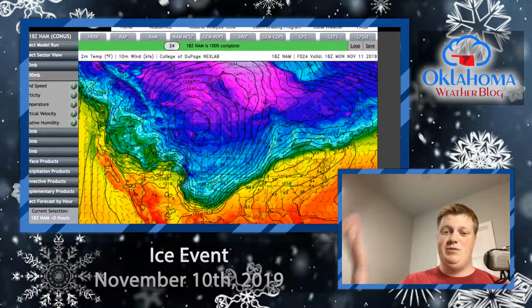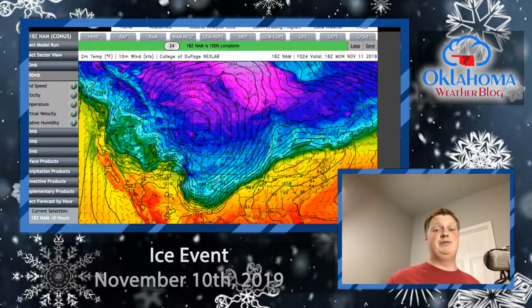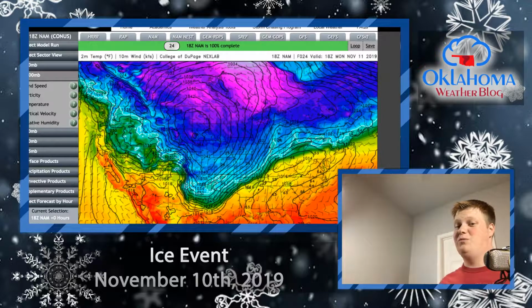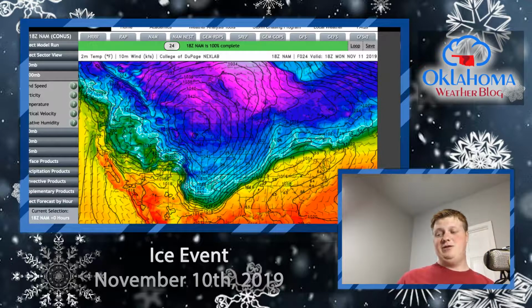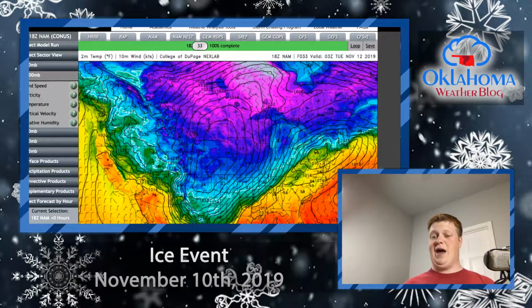And boom, by tomorrow, we're in the high 20s by late afternoon. So, not fun at all. It's going to be a miserable day tomorrow and into Tuesday morning. But after the event on Tuesday, temperatures will start to creep up and get back above freezing. So, that's the good news. This event will not be a week-long event. It's going to be a Monday evening and Tuesday morning event.